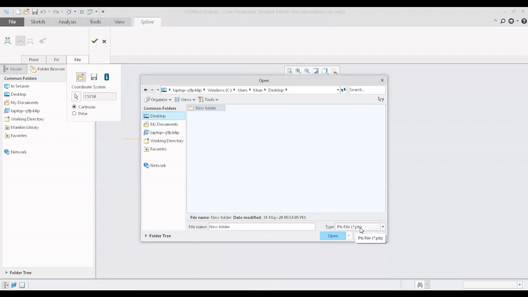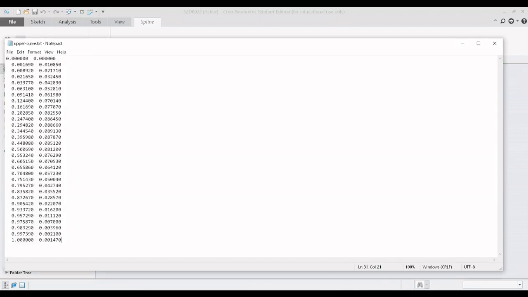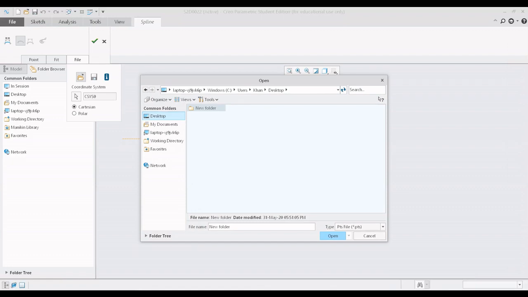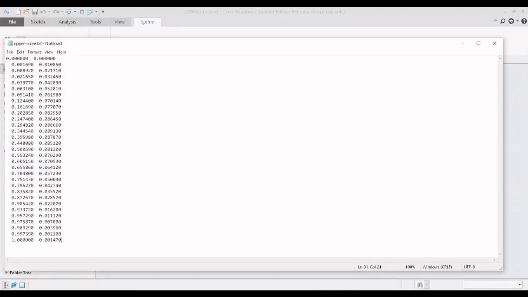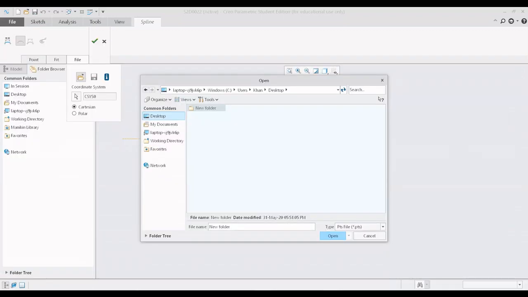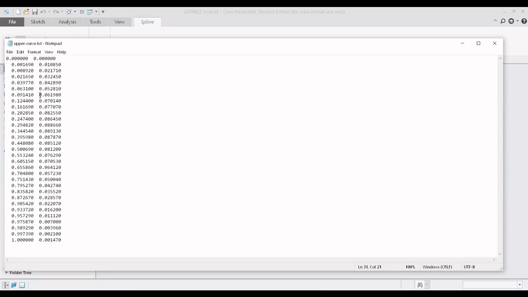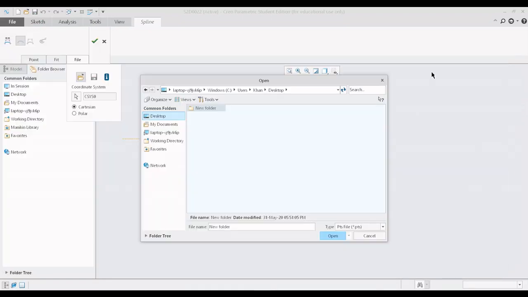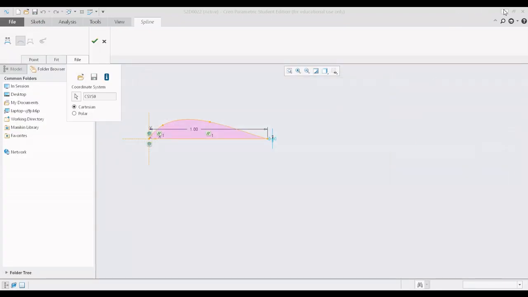So we have to convert the notepad file into PTS file. Before converting, we have to follow a simple procedure. We have to align the coordinates neatly, and we have to add a z coordinate which is equal to 0. So for that, I'll just minimize the Creo.